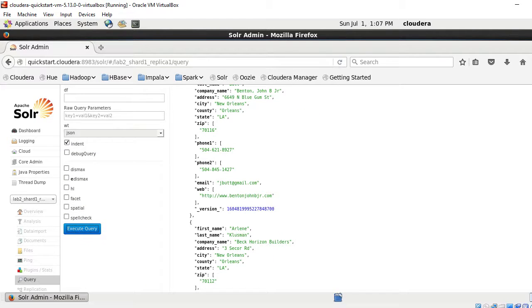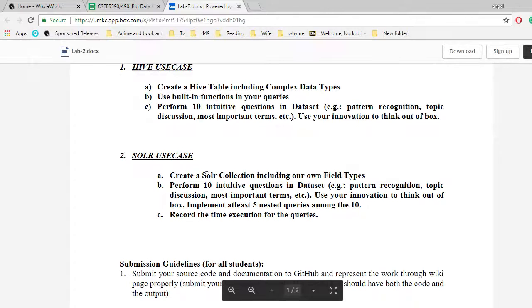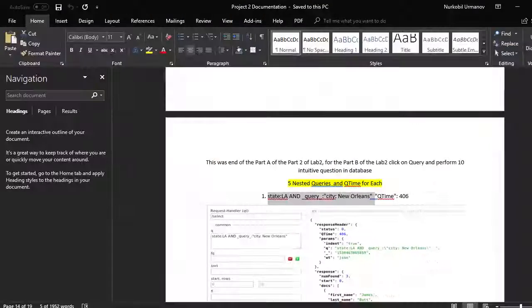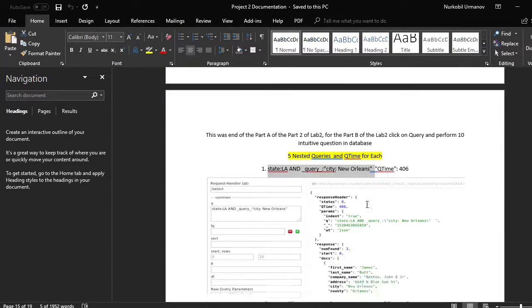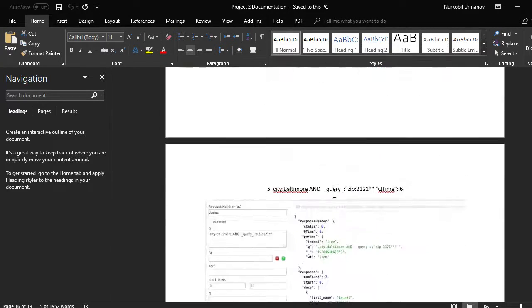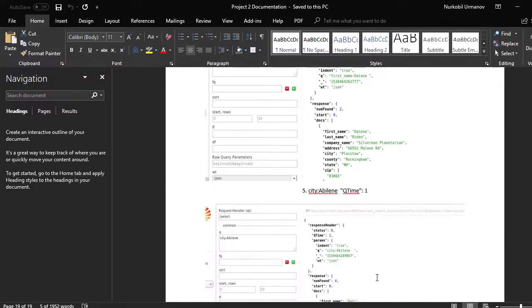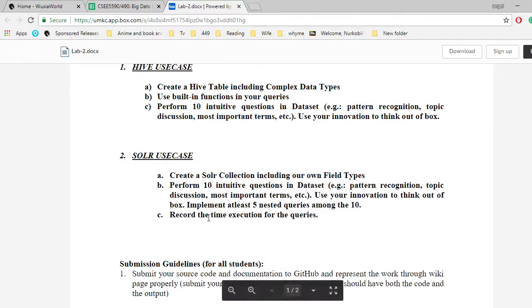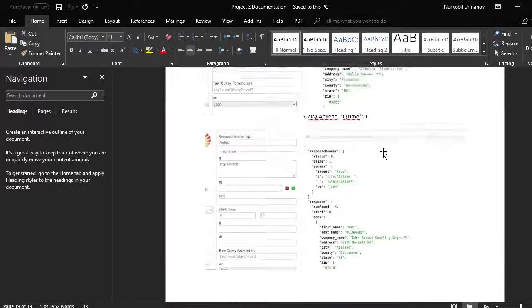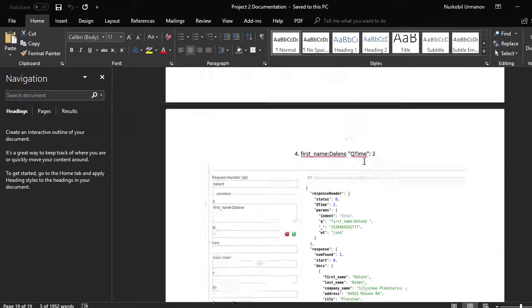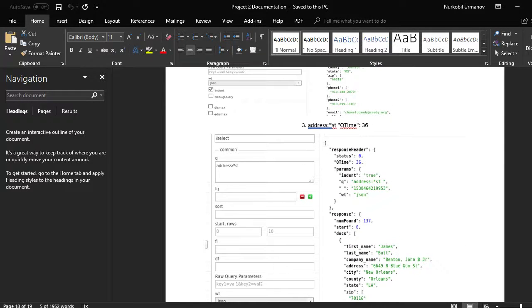When we go back, we create a Solr collection with our own field types, and we perform 10 queries: 5 nested, and 5 different ones, just regular. And then record the execution time for the queries. So every one of those things, you see, I recorded it, everything is recorded. So this was our lab 2. Thank you for watching.